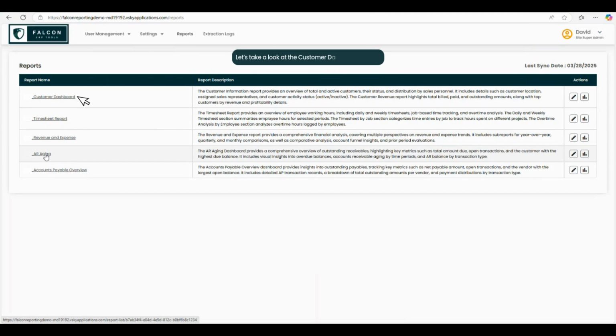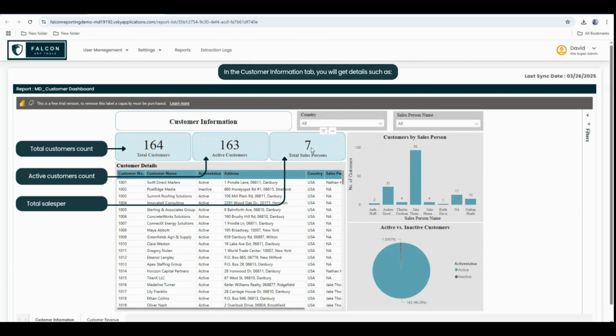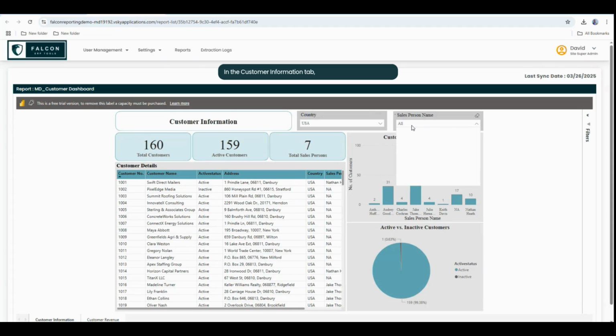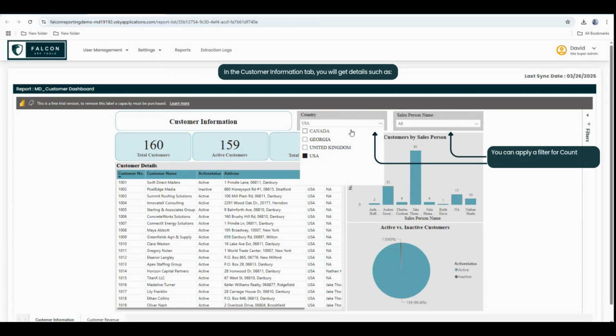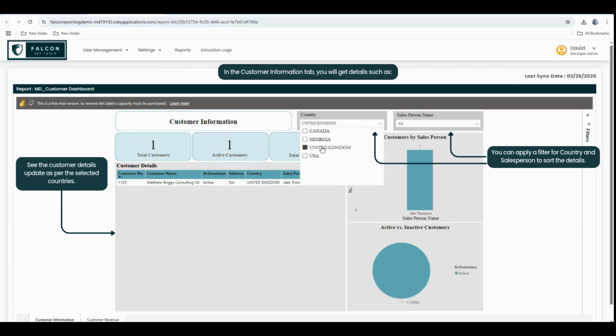Let's take a look at the Customer Dashboard report. In the Customer Information tab, you will get details such as total customers count, active customers count, and total salespersons count. You can apply a filter for country and salesperson to sort the details. See the customer details update as per the selected countries.